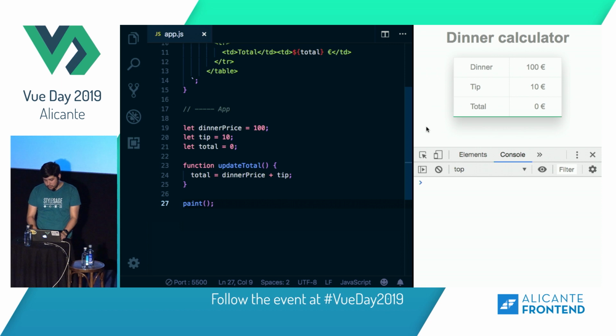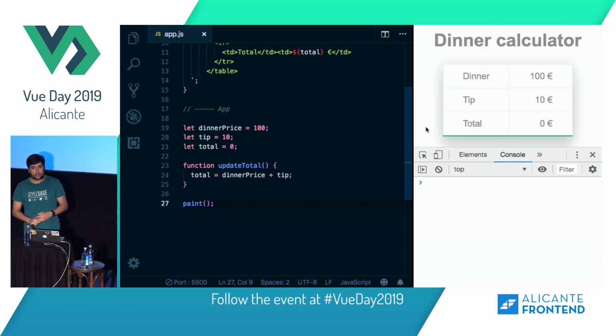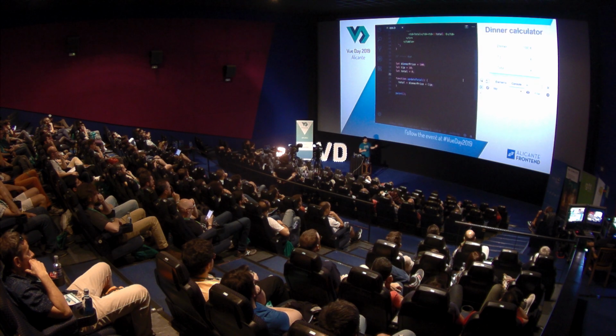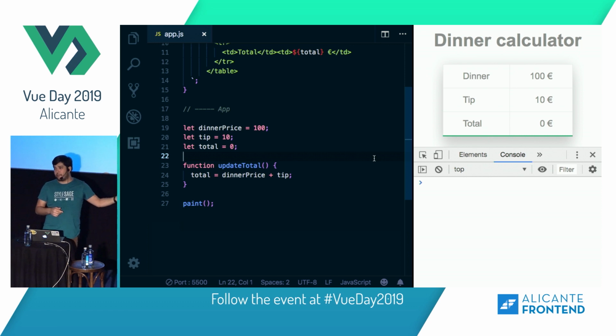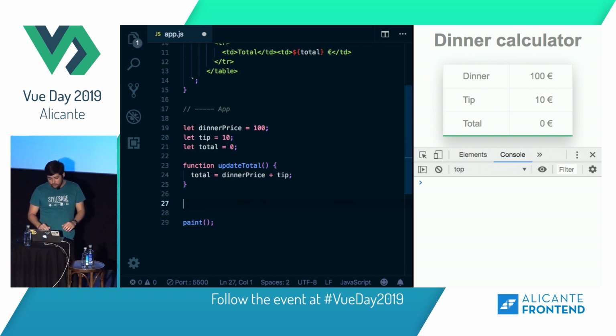So if we start to paint this, we have the calculator. Great, right? But I don't know if you noticed, but there is a bug in my code. Can you realize what it could be? I'm putting that the dinner is 100, the tip is 10 euros, and the total is 0. This is awesome, I'm not going to pay anything for the dinner. What is happening? I defined the function update total, but I didn't call it, right? So I can just call it here, and now it is okay.